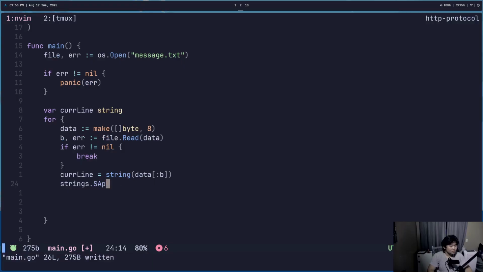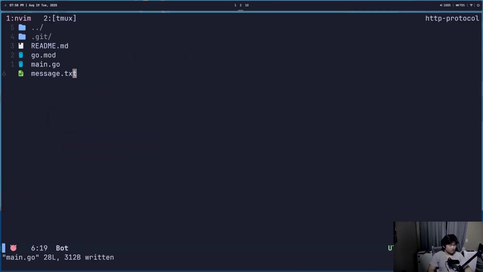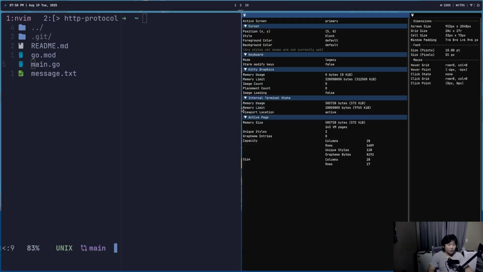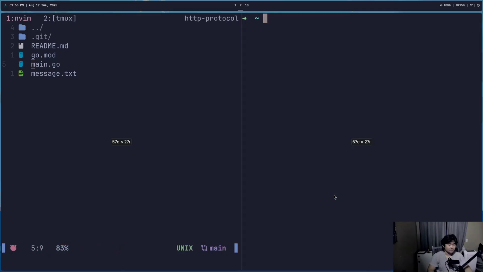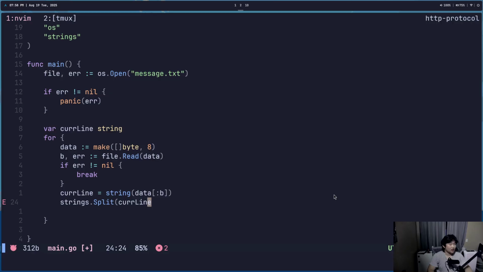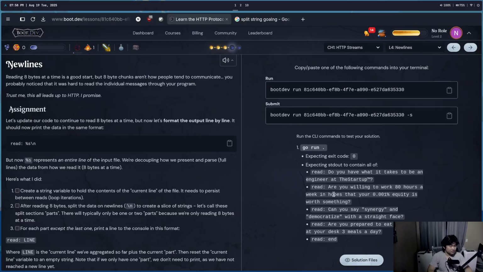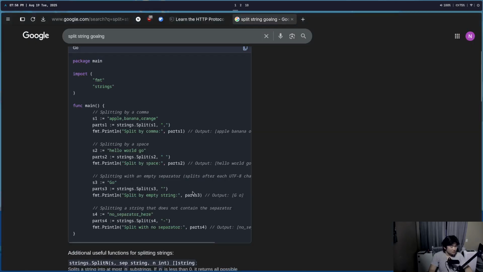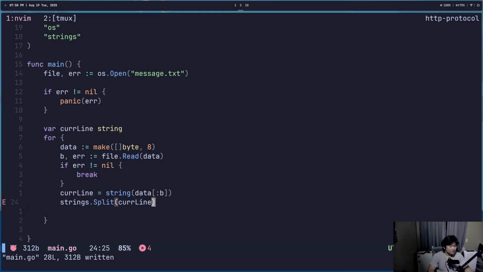Strings dot split. Okay. Oh my gosh, stop doing that. Why am I doing this? Stop it. These macros. So we have split, right? Strings dot split. Okay, yeah. Do parts.